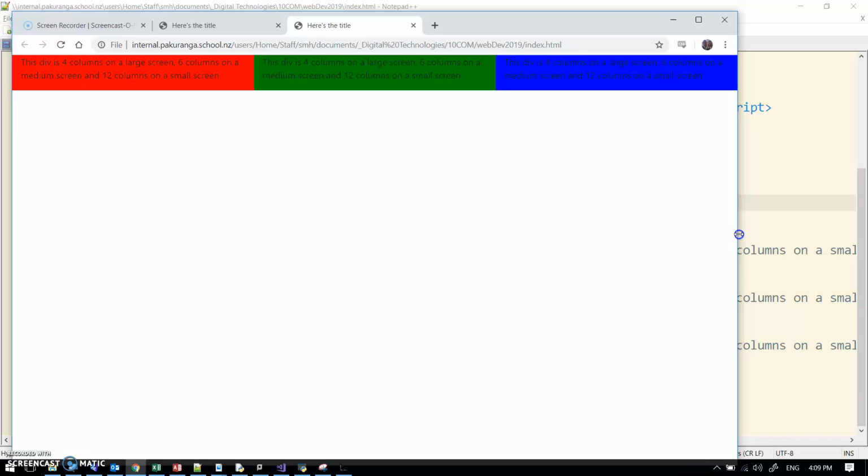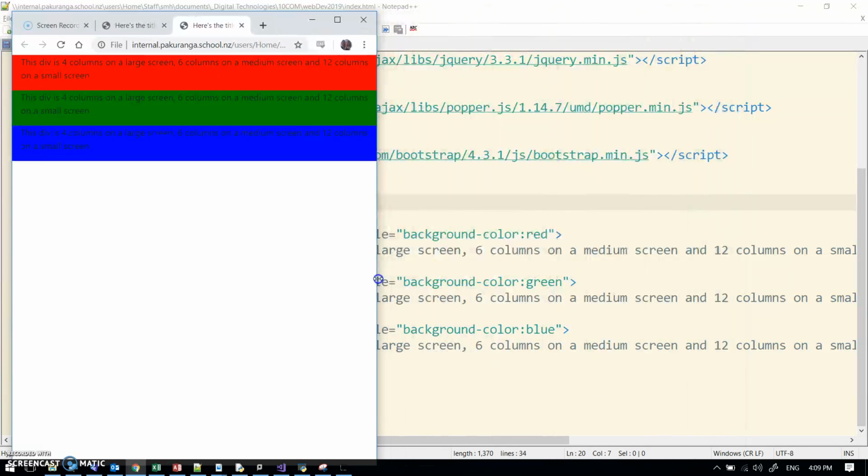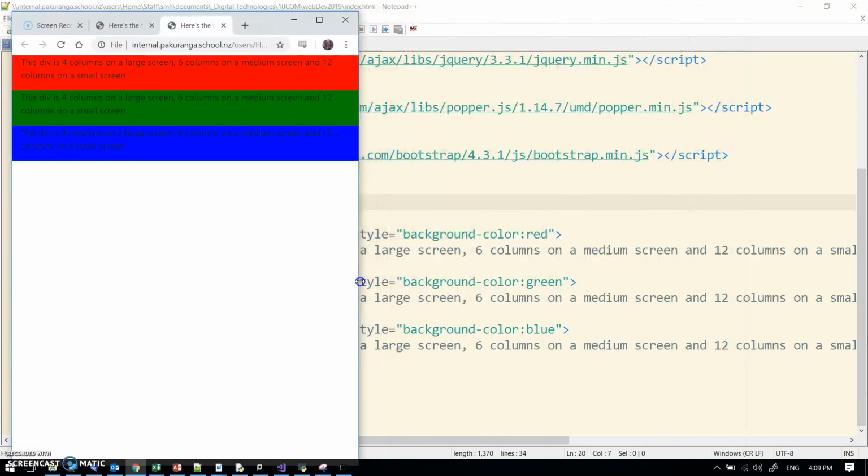So can you please make sure you've got this working before you go any further with any other activities?